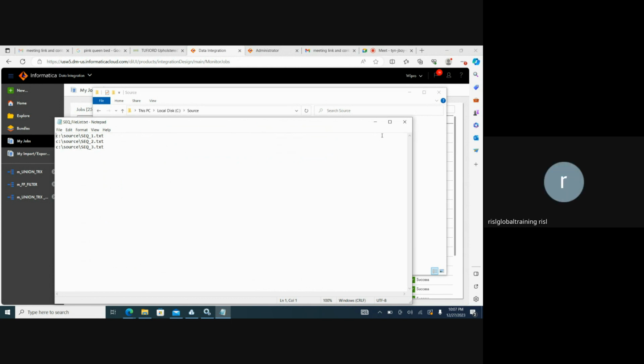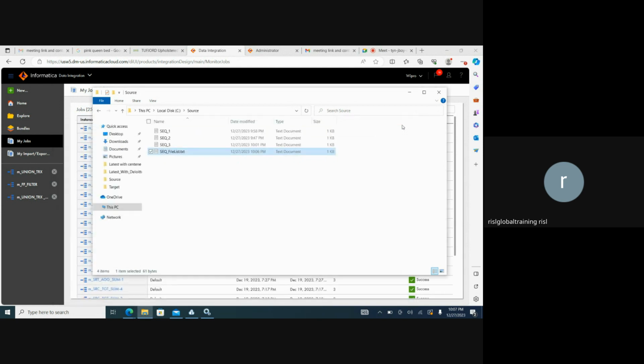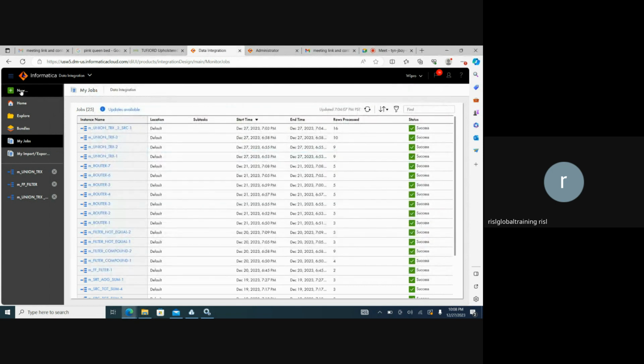But the same concept holds good even in Union, right? That's why I was trying to ask the question: can we perform similar functionality through some other means? The answer is yes, by using file list. So now we can probably create one new mapping where we take care of the file list concept.